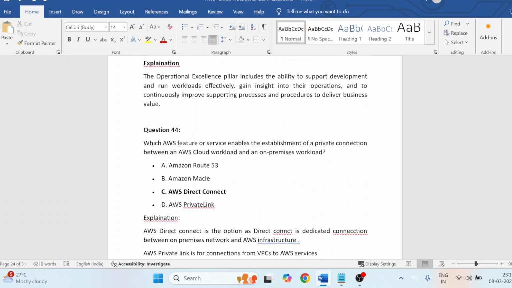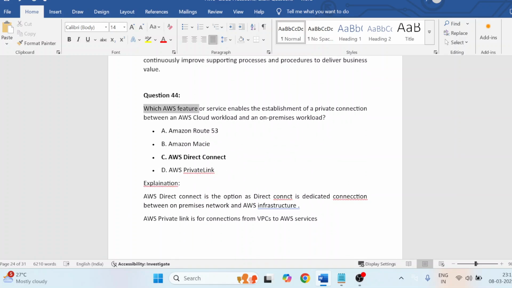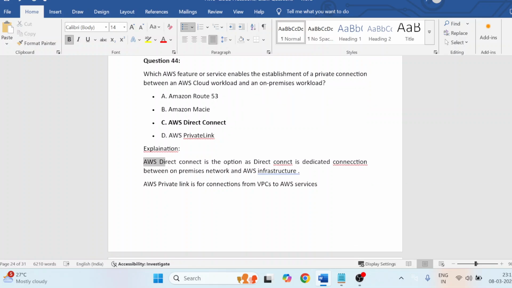Okay, coming to the next question. Which AWS feature or service enables the establishment of a private connection between an AWS cloud workload and an on-premises one? For this, you can remember that for a private connection between an AWS cloud workload and an on-premises workload, we will go for AWS Direct Connect, because AWS Direct Connect is a dedicated connection between the premises network and the AWS infrastructure.